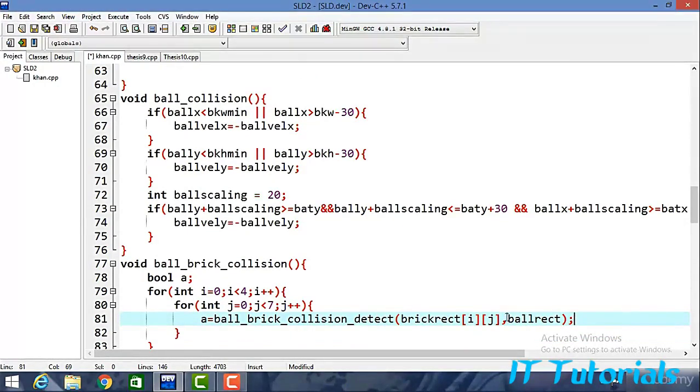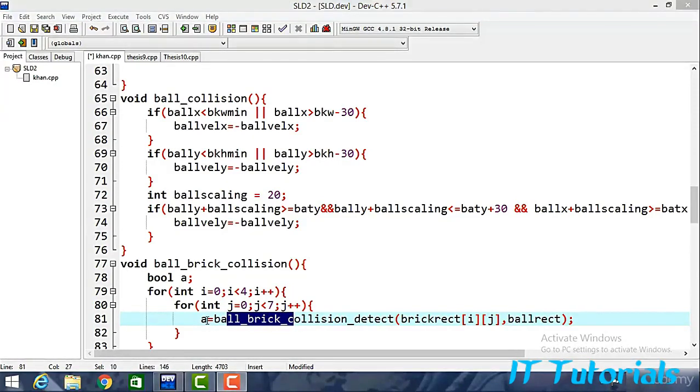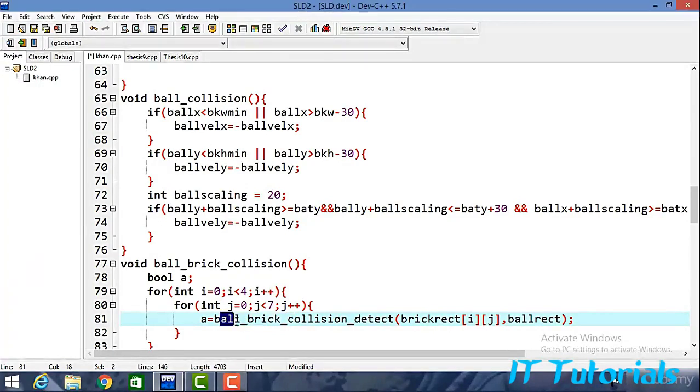And now why am I passing these two instances to my function? Well, this is because the collision of the ball with the brake will be detected on the basis of the position of the brake and the ball. This instance contains the information of the position of the brake, and this instance contains the position of the ball on the screen. This function will return true if the collision takes place, and false if no collision takes place. And this true or false value will be stored in this bool type variable called a.